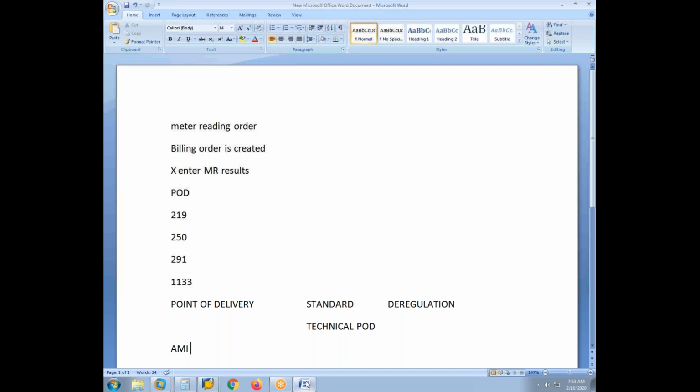Likewise here, we have the meter installed in the particular locations, but that has to be uniformly given the nomenclature of identification by the AMI company. So the AMI company will provide a number to each and every meter. That is nothing but the POD, point of delivery. This point of delivery is uniquely identifying the number of the meter.